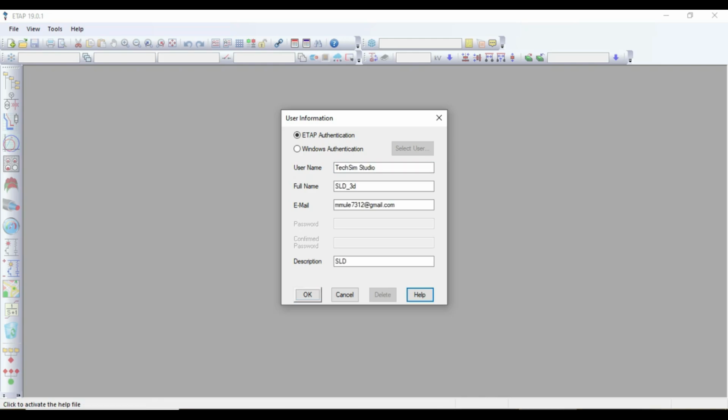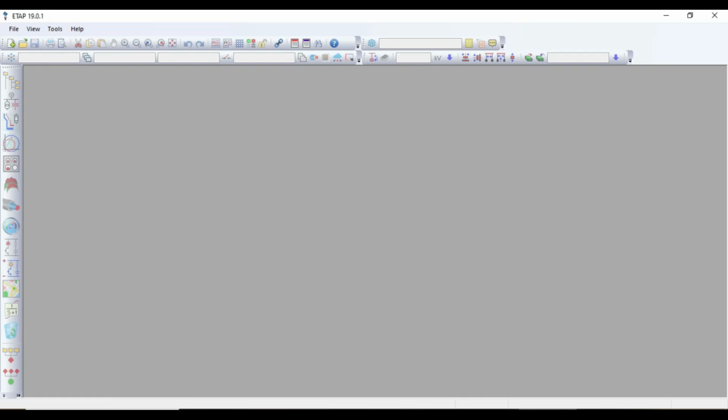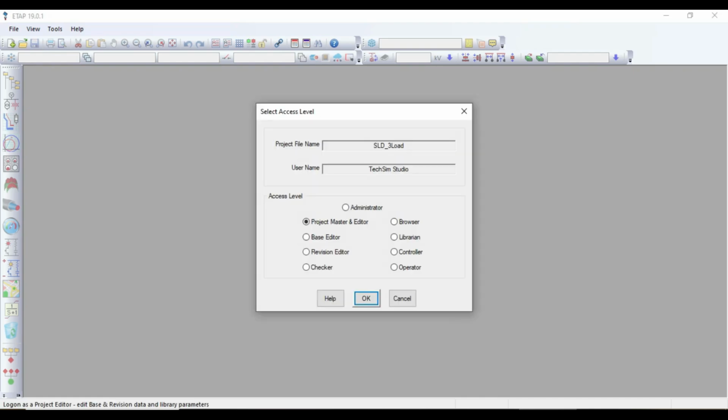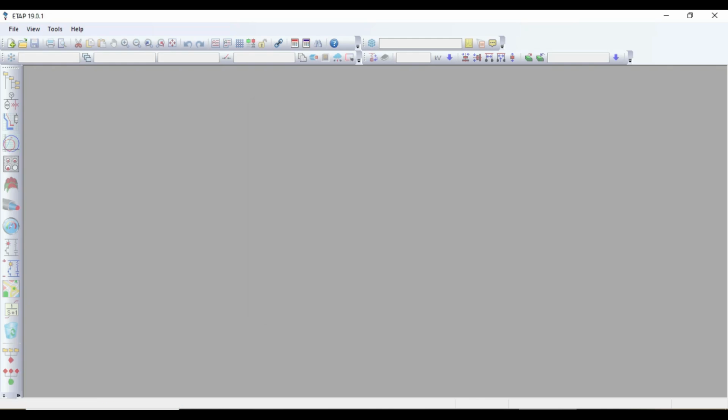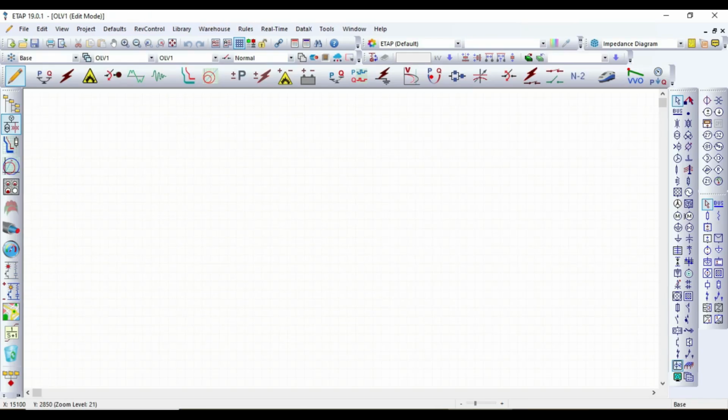After that, in the user information, we need to enter the username, full name and email, and also the description. Once done, we will click OK, and then in access level, we don't need to change anything, so we will just click OK. Next, let's open the project tab. Now we can go through step by step.